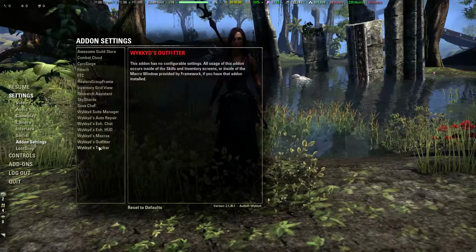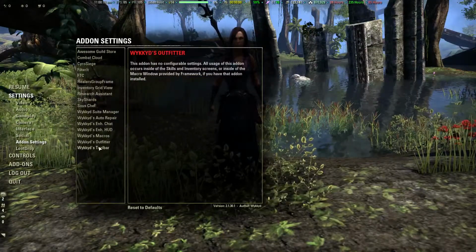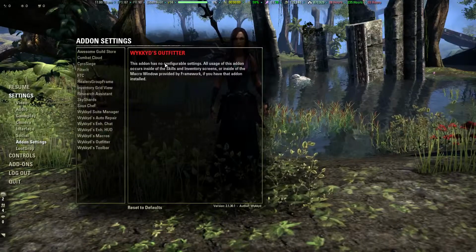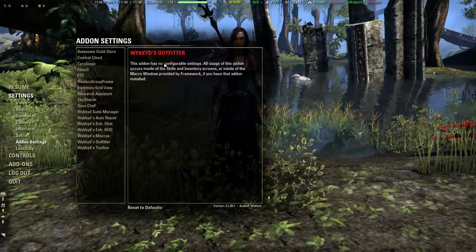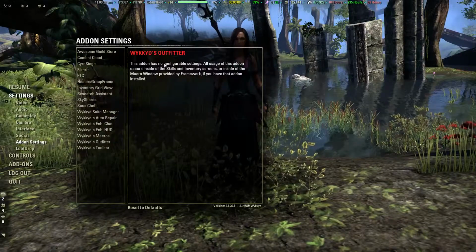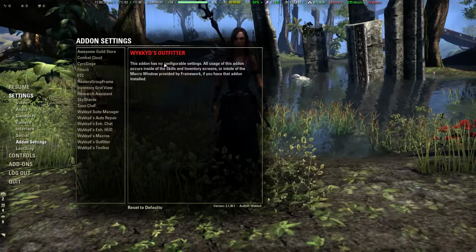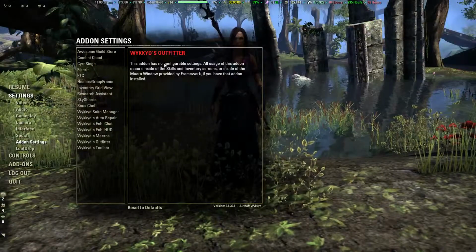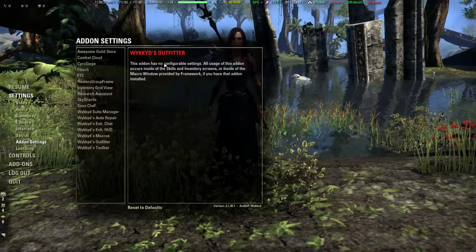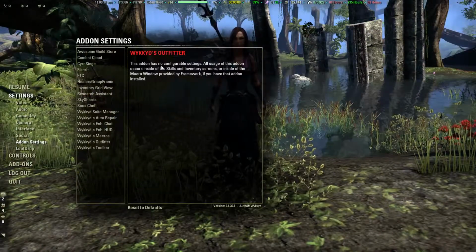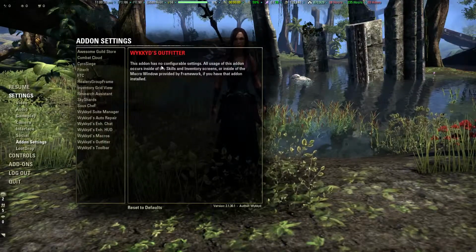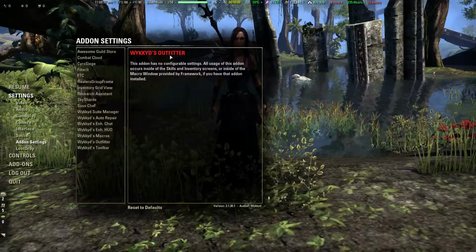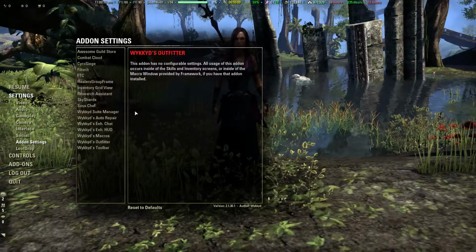Next is Outfitter. I'm not sure how people survive in this game without some form of this add-on or another. As far as I know, this is the only one there is out there. It's the only one I've ever tried. It's a little glitchy, but it works great most of the time. And in this game, you just end up with so many gear sets, and you also end up with a lot of skill bar setups. You can save both of those using Outfitter. So I highly recommend this one.